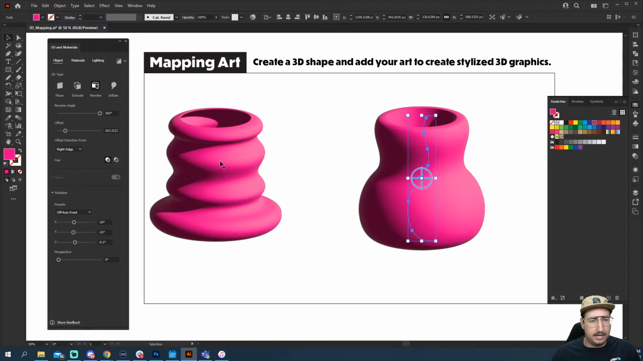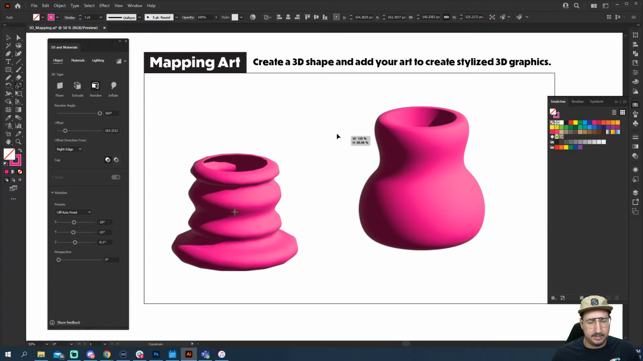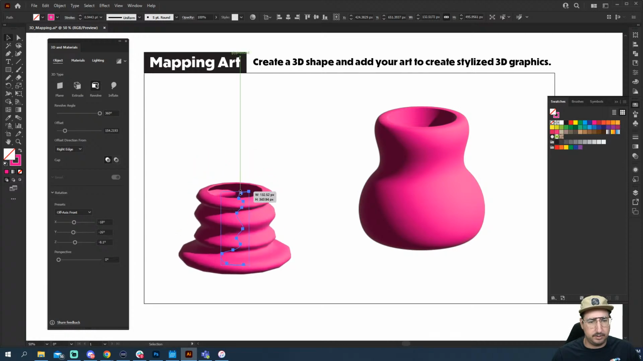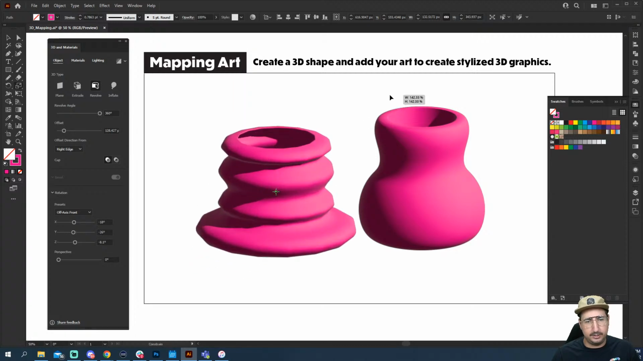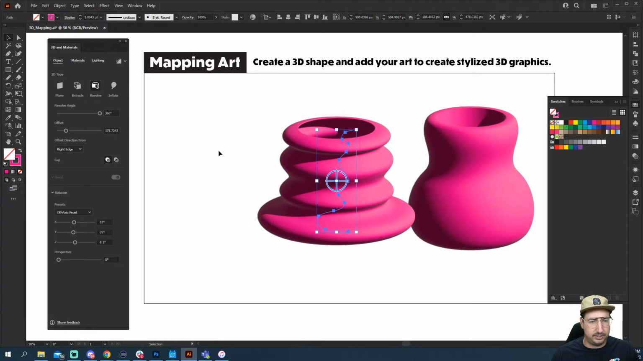So this one looks pretty good. All right, so let's put this down here. Let's scale it that way. I actually want this to be maybe a little bit smaller. There we go. All right, so we've got two looking good. Let's do one more, and this one's going to be more of like a sleek kind of vase shape.